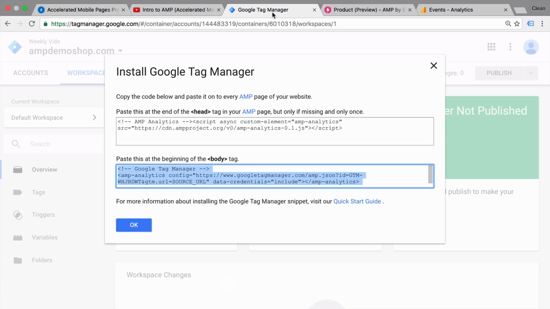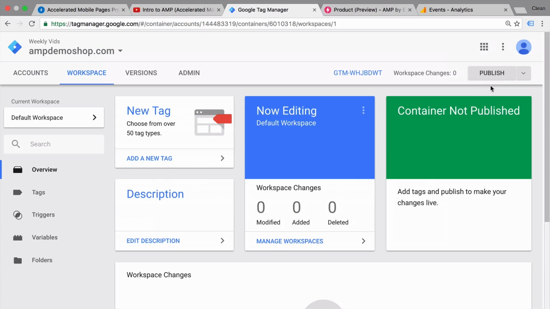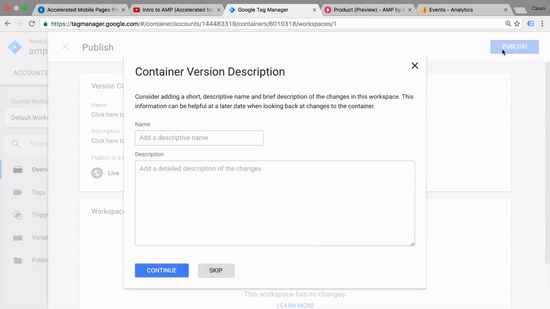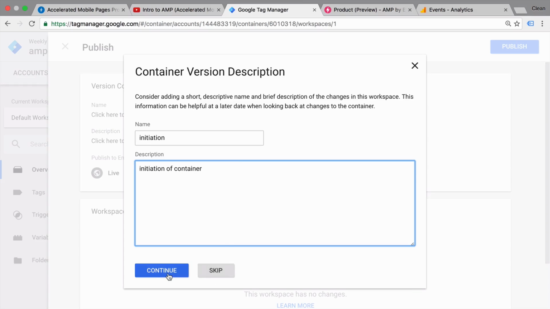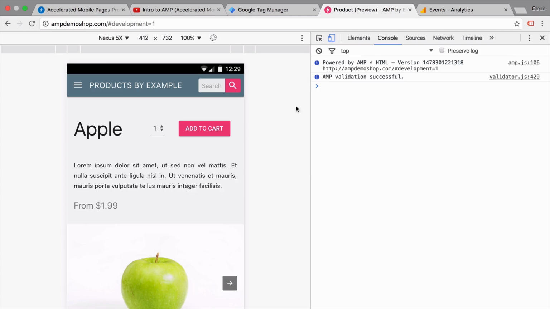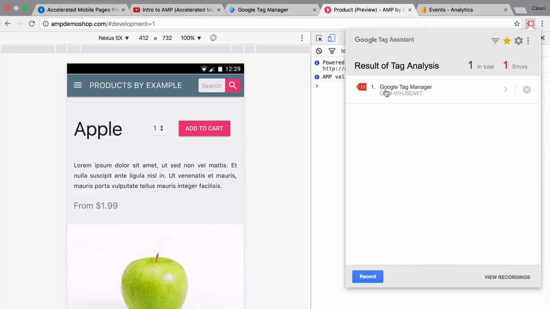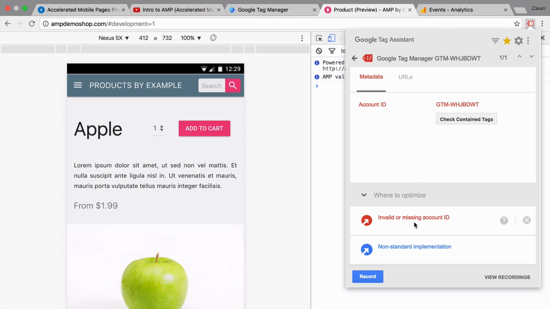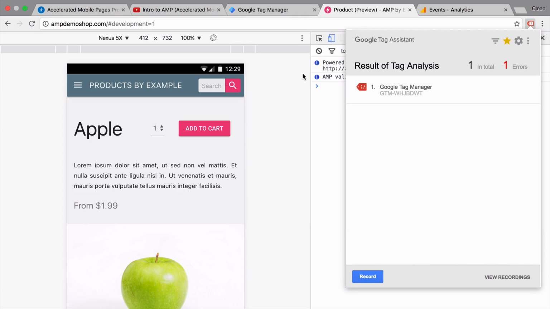This is probably due to our new container, which first needs to be initialized. So let's do this really quickly. And it seems we are all good on the validation side. Now the tag assistant still shows us an error, but I don't really know why it's showing me this error, because we have a valid account ID. So I tend to ignore the tag assistant for these AMP pages mostly, but maybe they will fix it at some point.